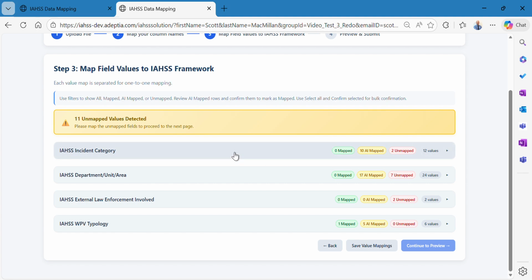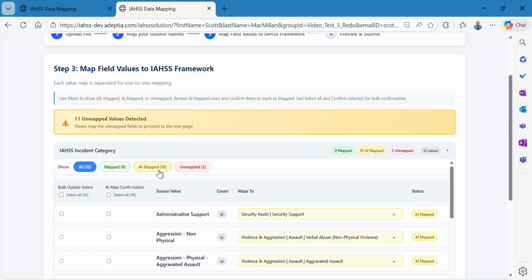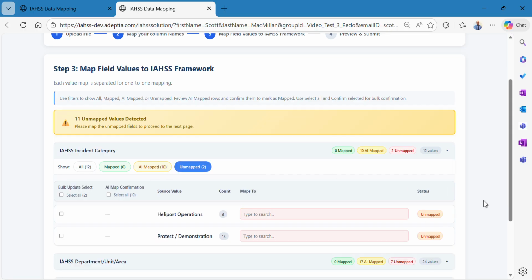We're going to go ahead and click on here to open it up. And we can see with these different colored buttons that of our 12, 2 of them are unmapped, which means there is no suggestion the AI could provide, and for the other 10 there was. We're going to start with the unmapped.